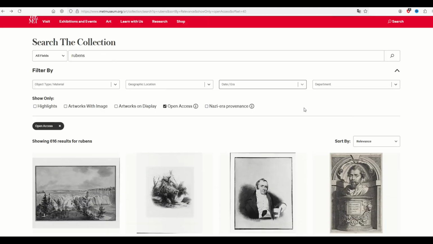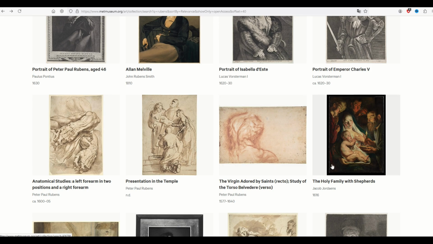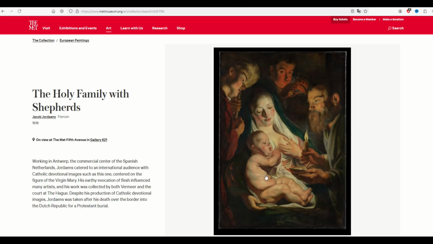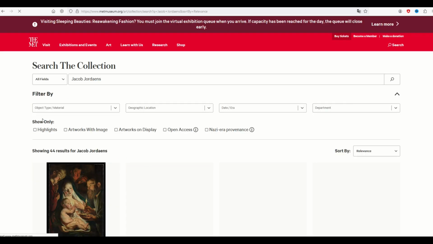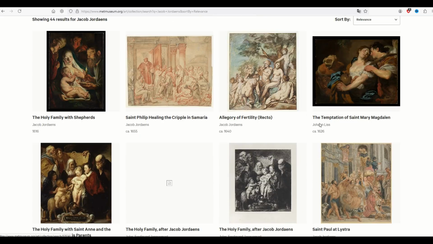And of course, as you keep searching, you're going to find other artists with a similar name. So here's John Rubens Smith, for example. And there's also similar styles of paintings as well. So Peter Paul Rubens is amazing with his light. This is a very similar style of painting, although this is by a gentleman named Jacob Jordans, and he's a Flemish artist from 1616. If you like what you see, simply click on the person's name, and you can see other paintings that come up by the same artist.